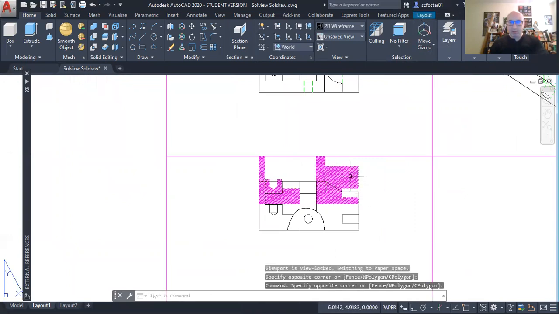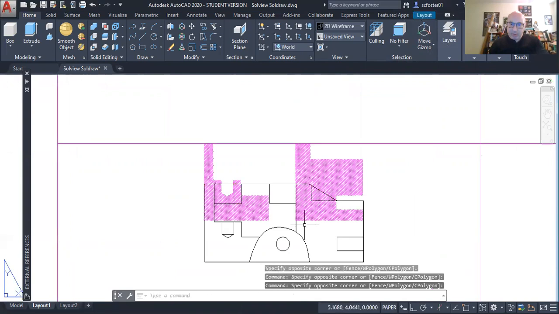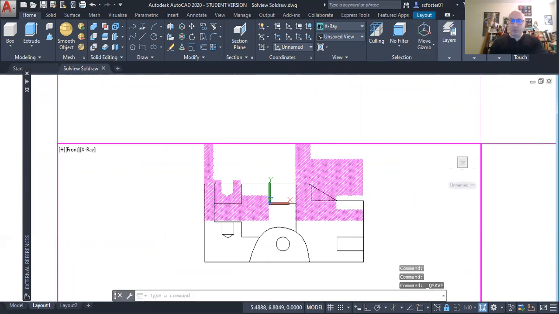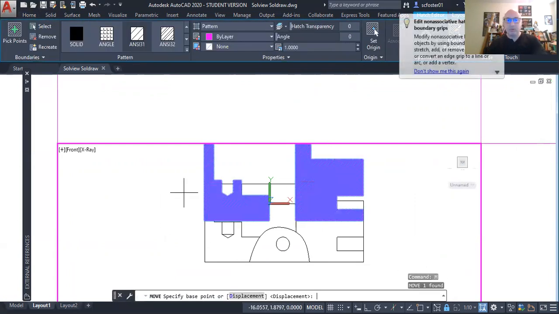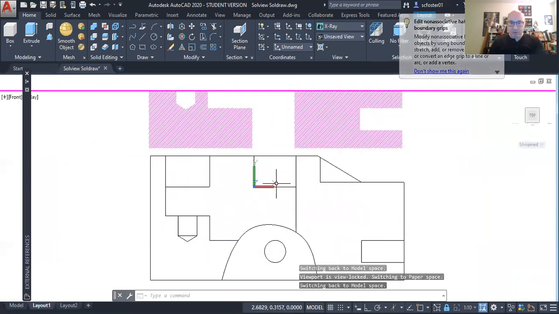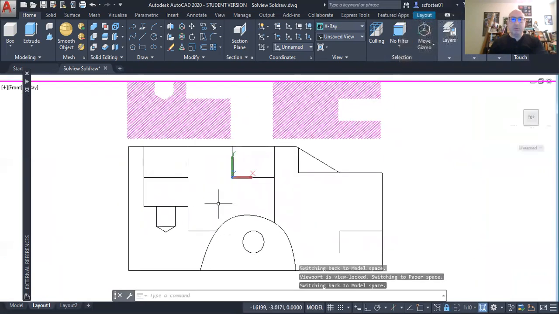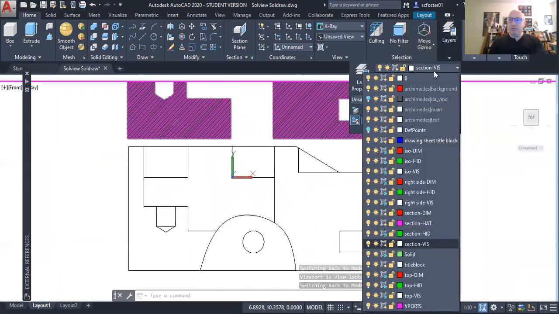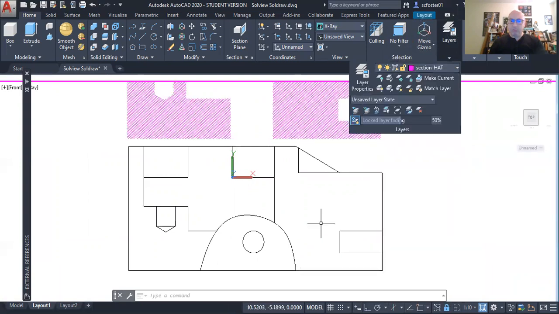I'm going to pick on this hatch. Come on. What's going on? It kicked me into paper space again. Okay, so I'm just going to double click in there. Save as you go, because sometimes weird things will happen. Just going to move this out of the way. I'm going to zoom in a little bit. I'm still in the right UCS. Change my layer from section viz to section hat.